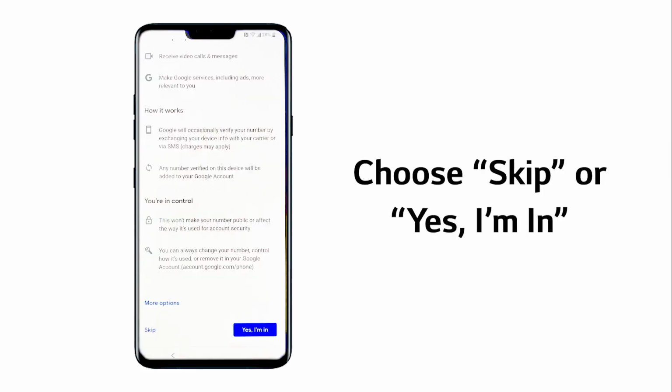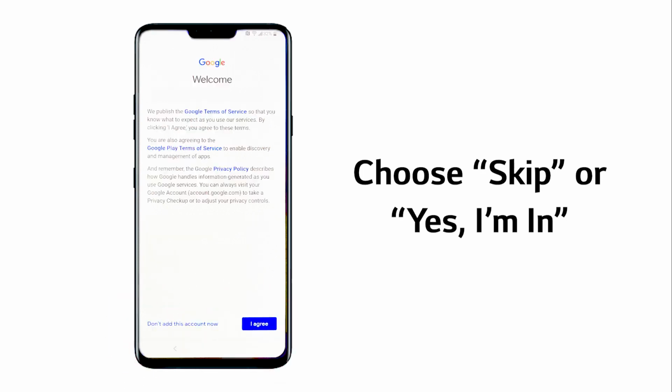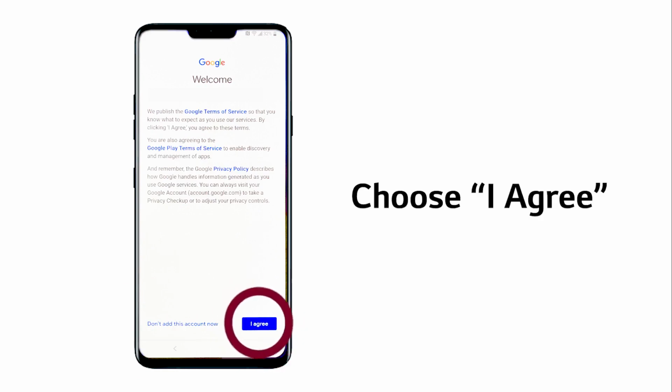Google sign-in screens. On the next screen, choose either Skip or Yes, I'm in. Screen with Google account options. At the bottom of the screen are the Skip and Yes, I'm in buttons. On the screen after, choose I agree if you agree with the terms and conditions. Google Welcome screen links to terms and conditions. The I agree button is on the lower right. This is required to restore the data.